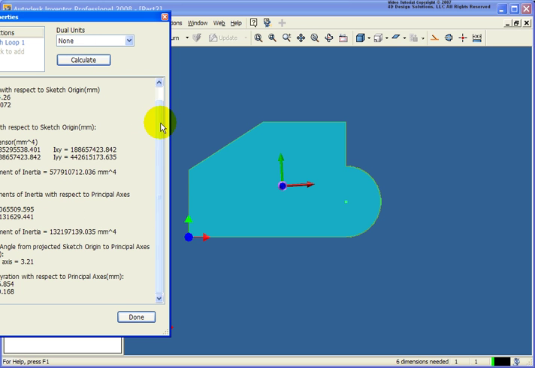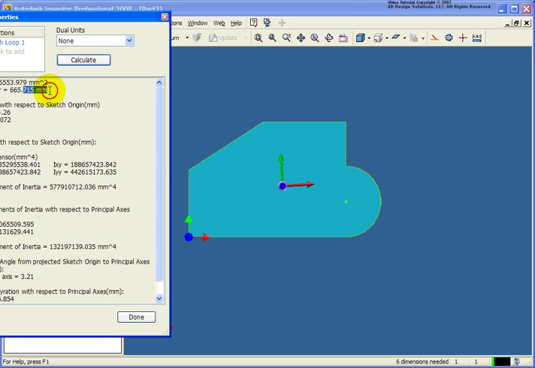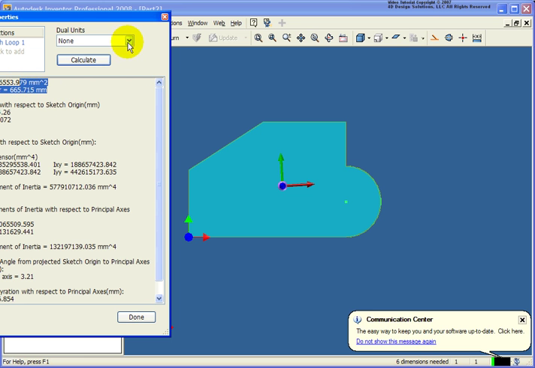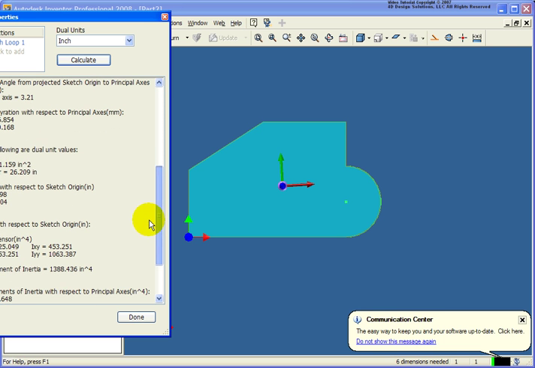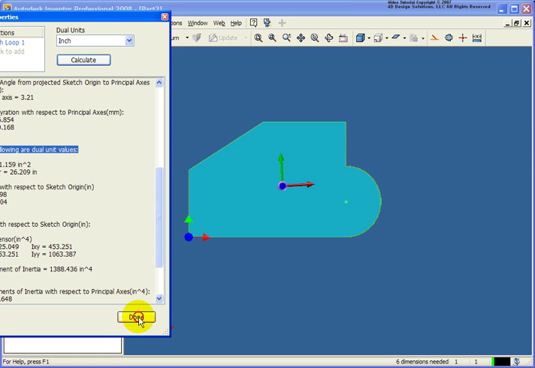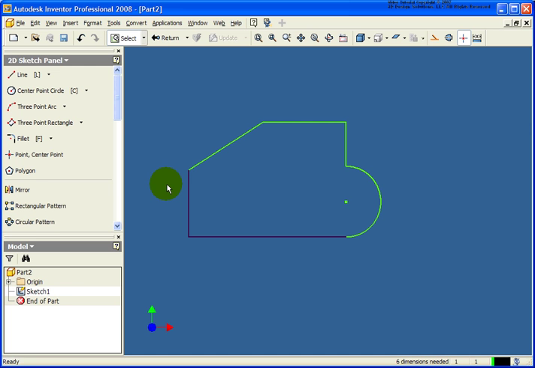The other option that's available here is dual units. So you'll see that everything that I have here is in millimeters. If I also want to see some information in regards to this sketch about inches, select that as my dual, recalculate that. As I scroll on down further, see I get that same information, but in this case I'm getting it in regards to inches. Now these same measuring tools can also be used in the assembly environment, and we'll take a look at those in a later lesson.